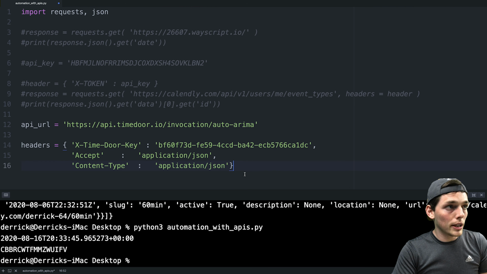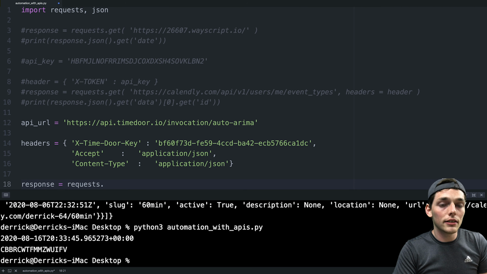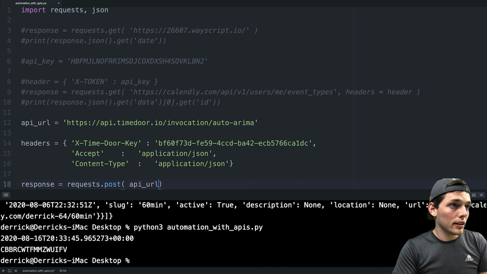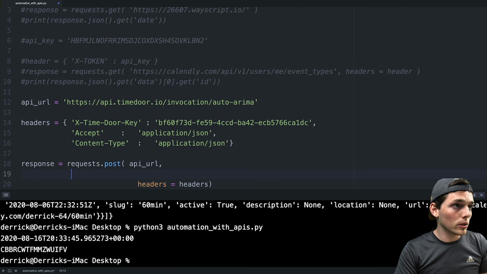And now we'll drop down. We'll say our response will be equal to requests, and this time instead of get, let's say post. So we're sending data with our request. We'll pass in API URL, which is where we want to send this data. We'll say headers is equal to headers, and this time we need to pass a payload. A payload is just the data that you want to send. So we can say data is equal to what we want to send.